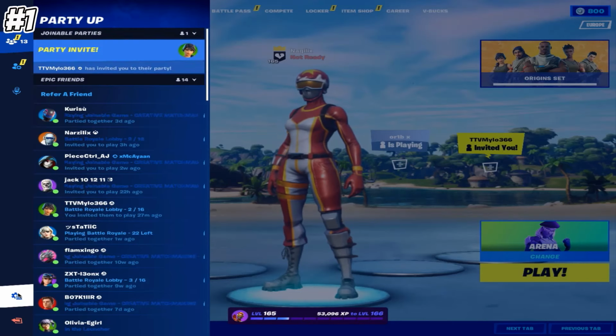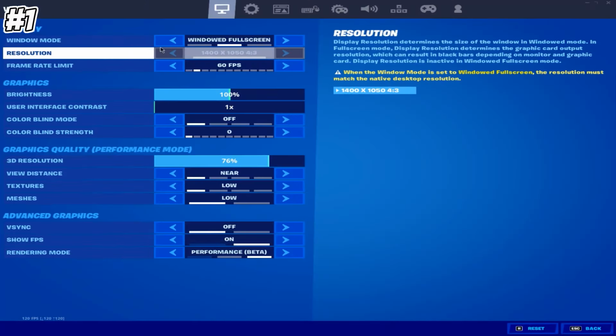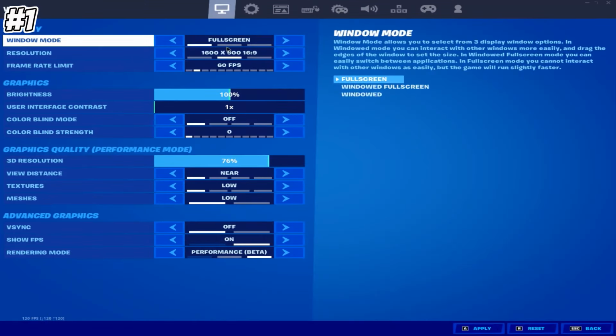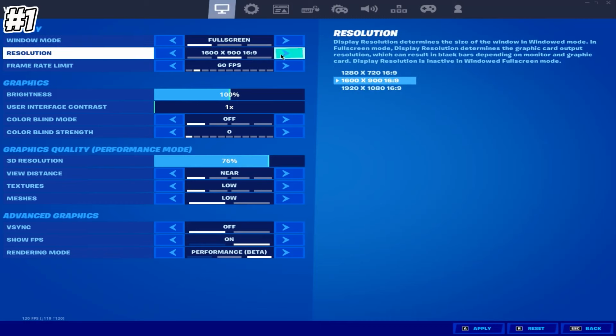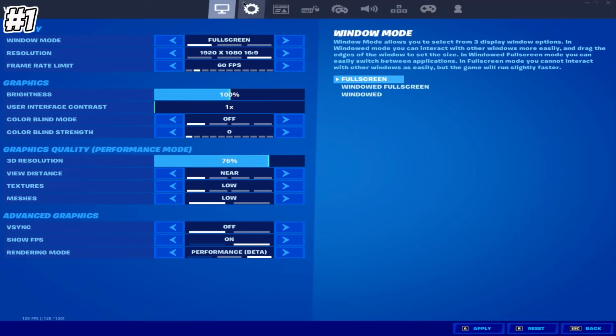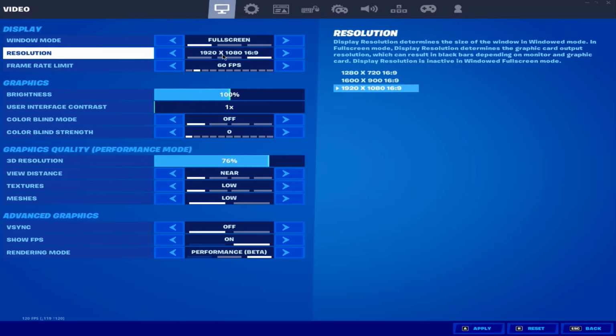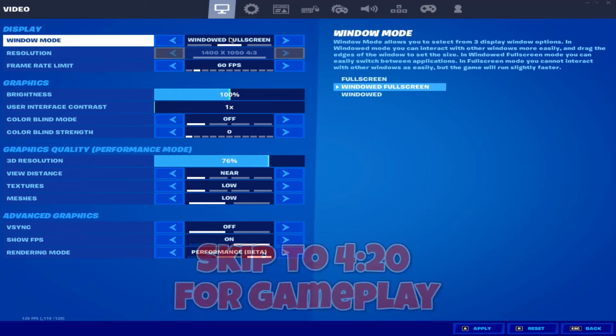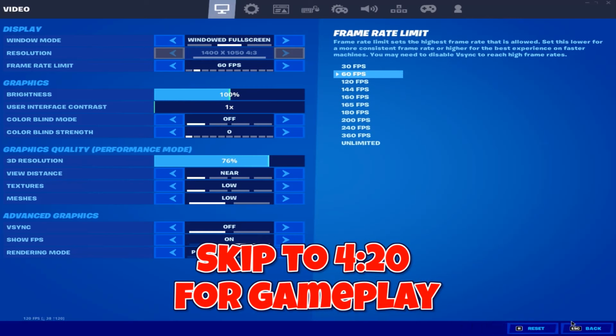But then you go into your settings and then it might show up here or it might show up on full screen. So for me right now it says 1920 by 1080. I'm not too sure why. But yeah, it should show up your desired resolution there. But if it doesn't, don't worry guys, there's a method for it.